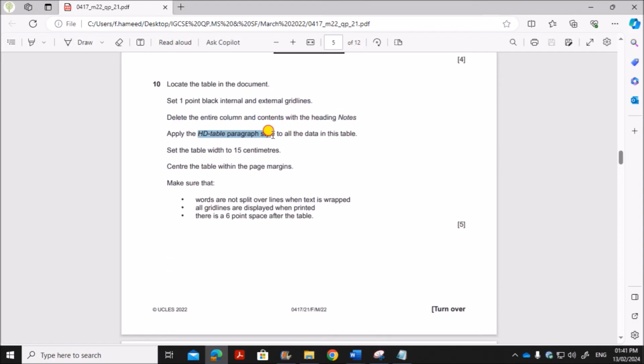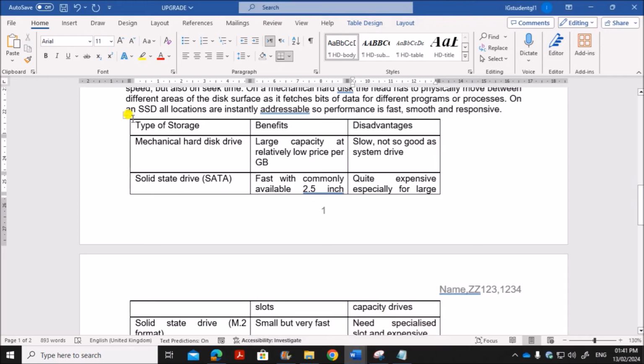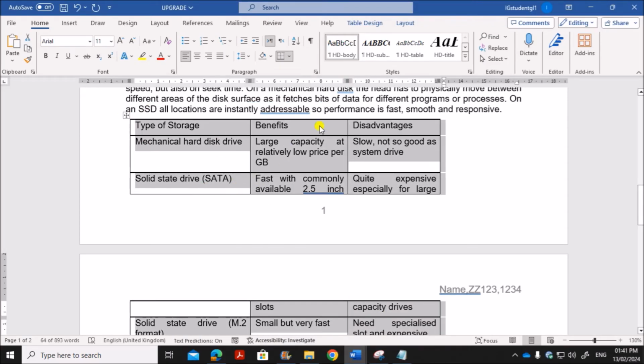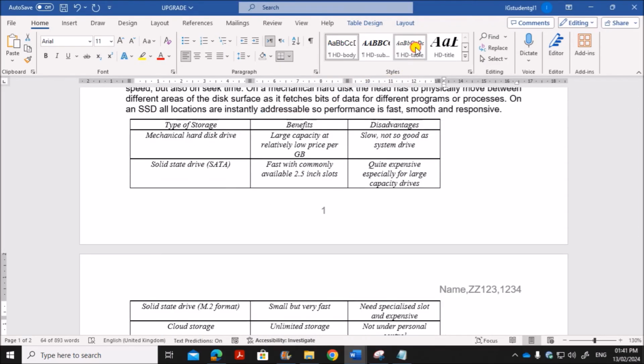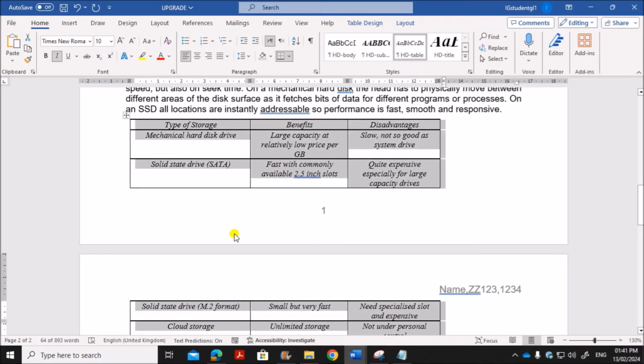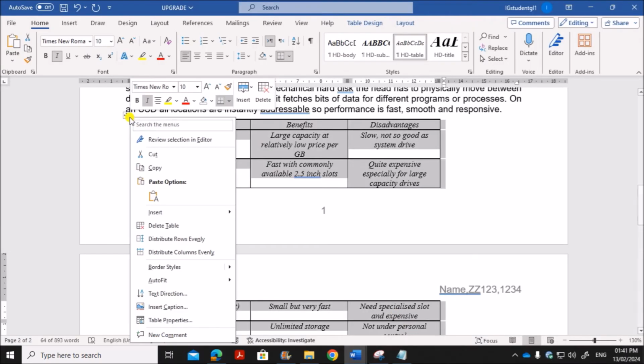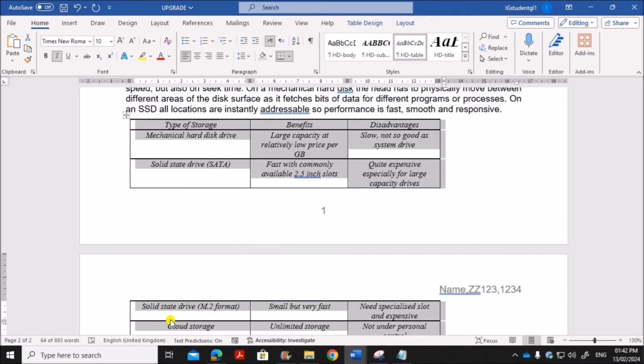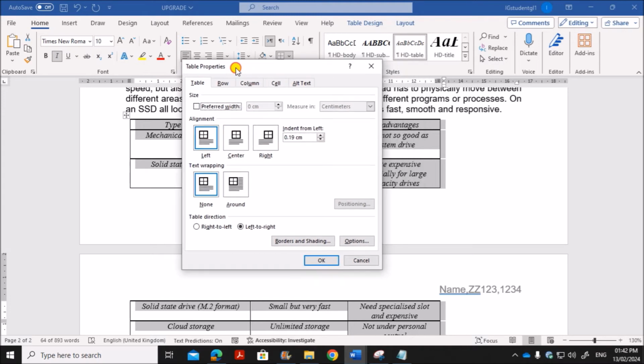Apply the HT table paragraph style to all the text in the table. So select the table, HT table style. Set the table width to 15 centimeters. So right click on the table, go to table properties. The width, preferred width, you have to give 15 centimeters.